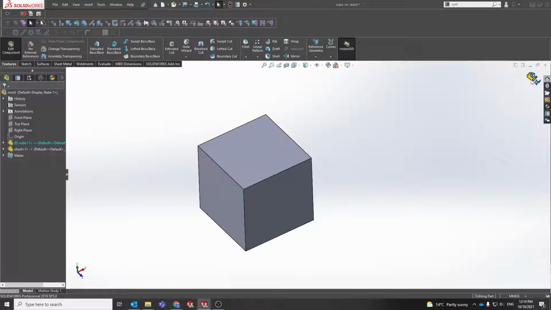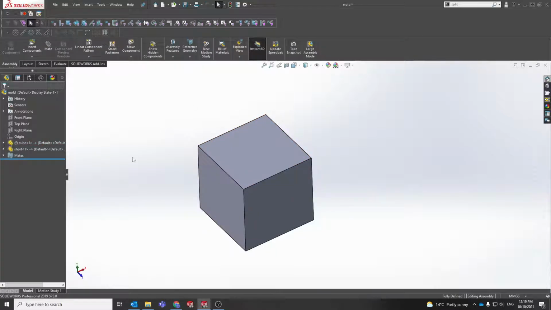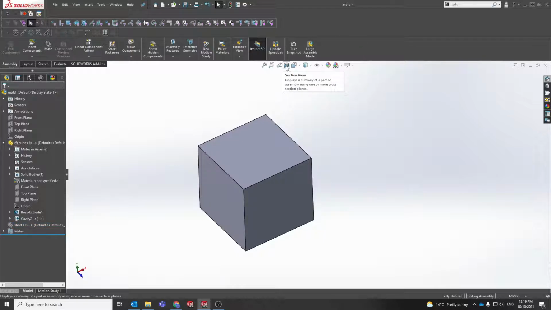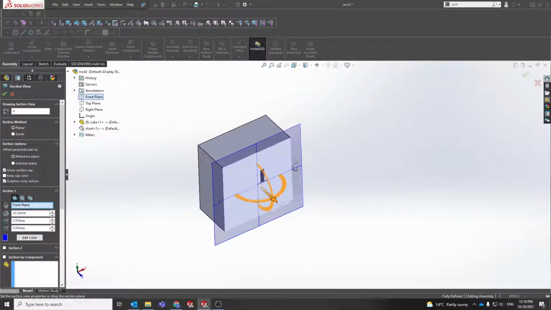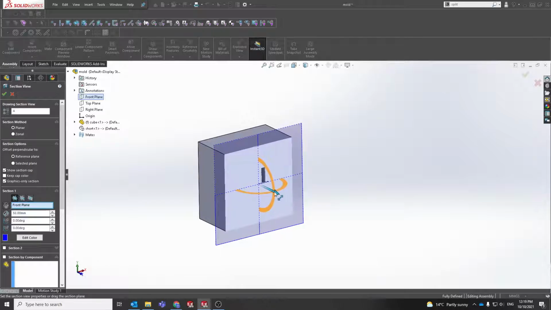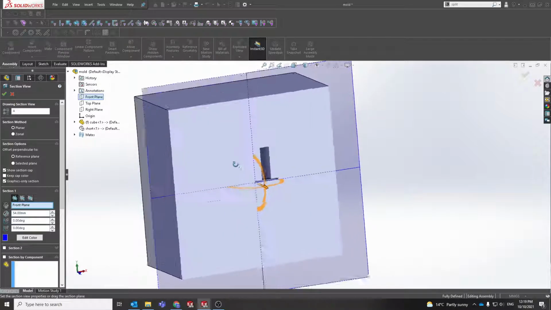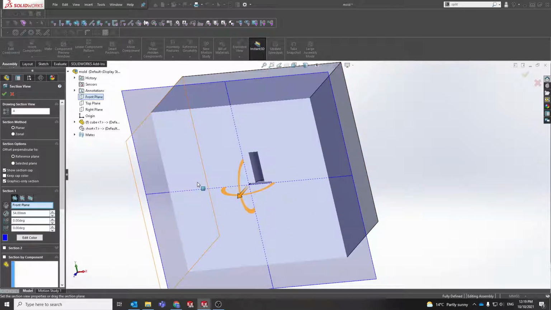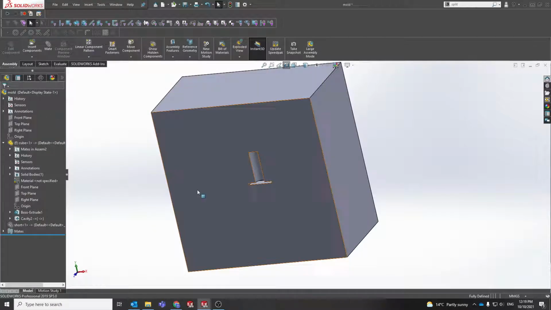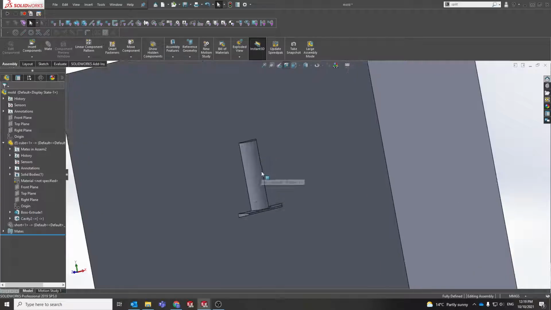If I go back to the assembly and do the drop down here, as you can see, that cavity is sitting there. I'm just going to hide this part for now, and go up to section view. As you can see, that's cut out of the block. Graphics only, I'll untick that. So now when I do a section view, that is now in there.